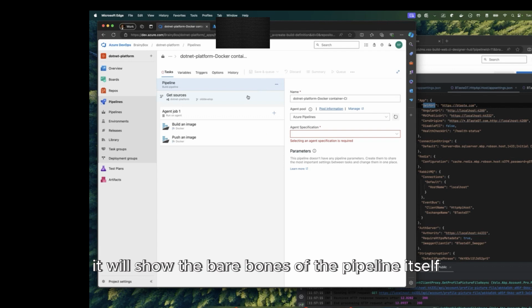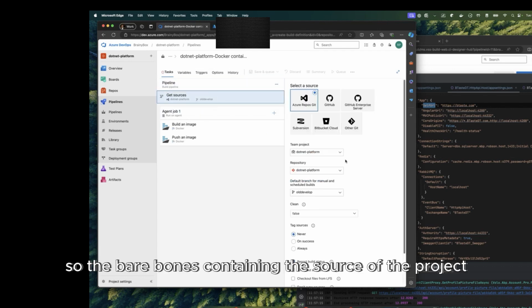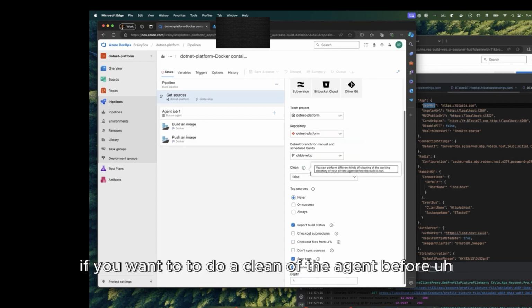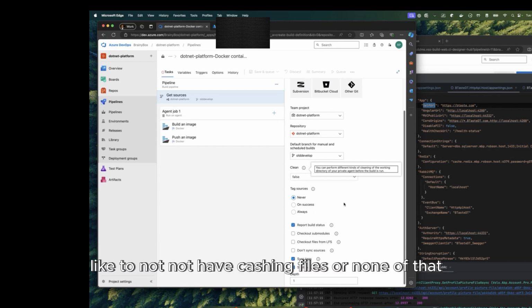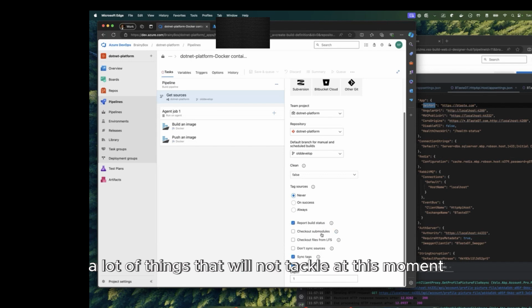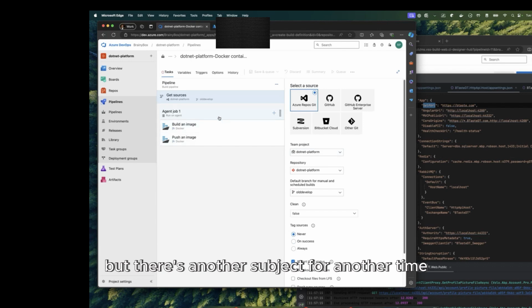It will show the bare bones of the pipeline itself, containing the source of the project. If you want to do a clean of the agent before downloading, like to not have caching files or none of that, like every copy is brand new. You'll have a lot of other options here that we'll not tackle at this moment, even to check out submodules if you have submodules on the Git, but that's another subject for another time.